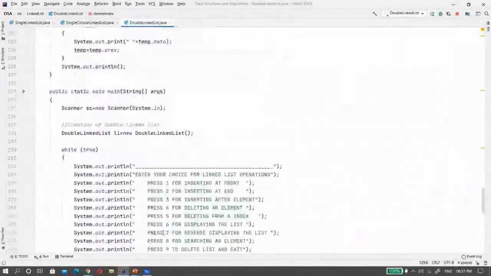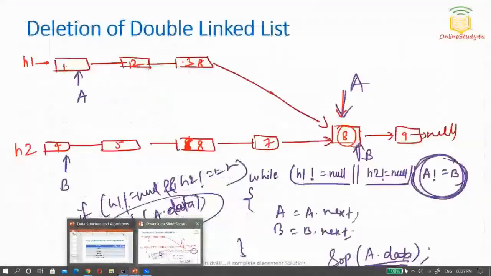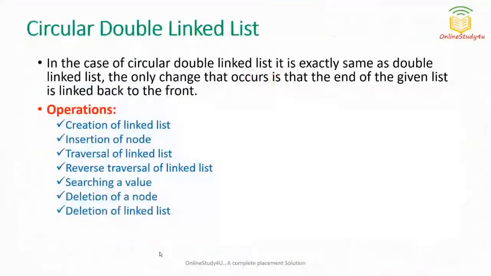So now let us move to the next linked list, which is the circular double linked list. This is a combination of a circular linked list as well as a double linked list. Yes or no? In the case of a circular double linked list, it is exactly the same as the double linked list, with just one difference: the end of the given list is linked back to the front. So first let us draw a double linked list.